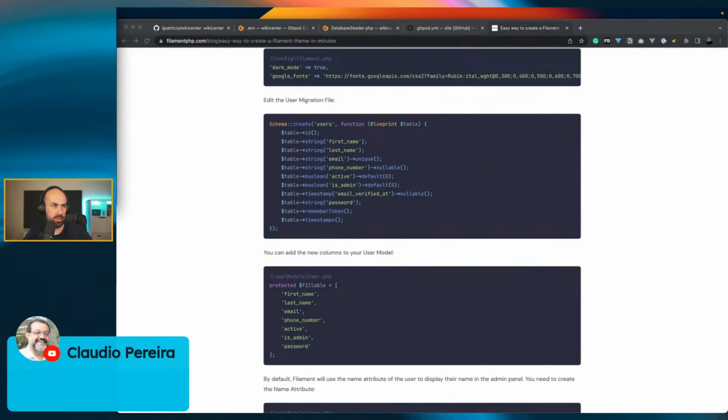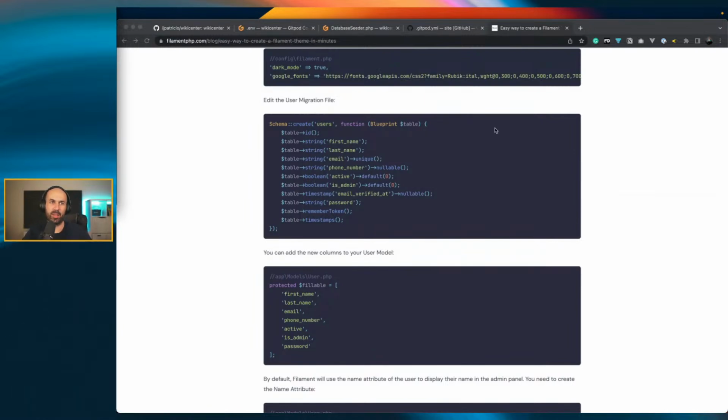Oh, Claudio is finding GitPod awesome. So yeah, that's cool. Oh, and he knows filament. Right. He's telling me it's in blog.